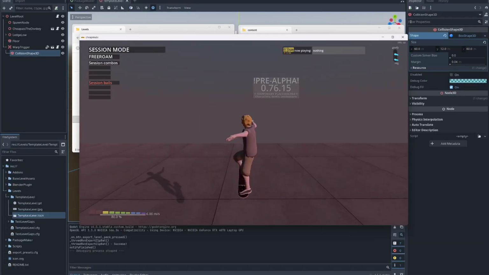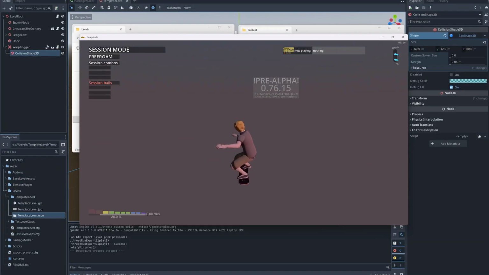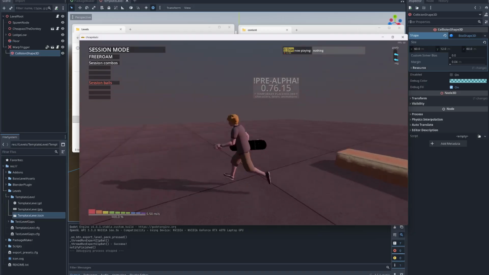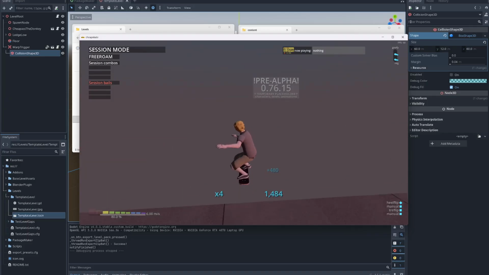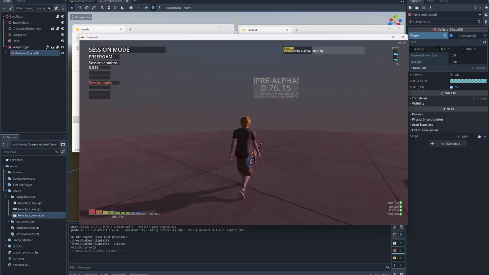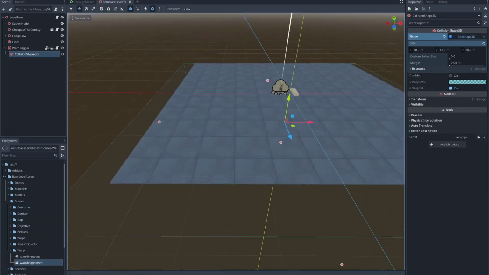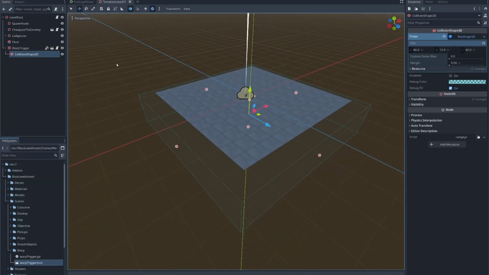We can go off the edge, and the trigger catches me and sends me back into the world. So that's a quick demonstration of just how it functions. Cool. So there it is. Those are the two main components.